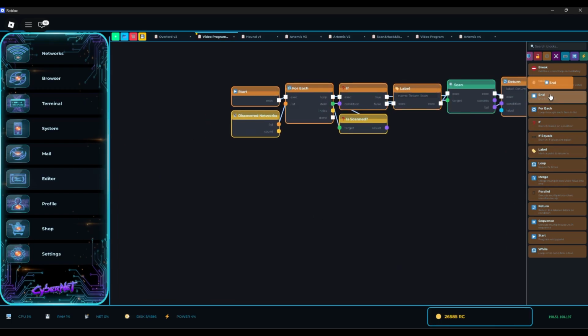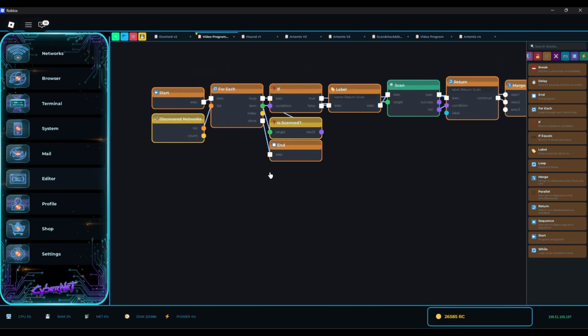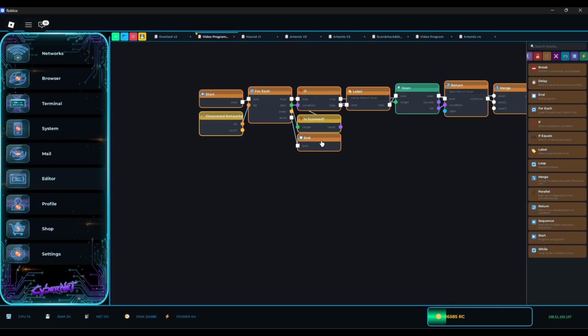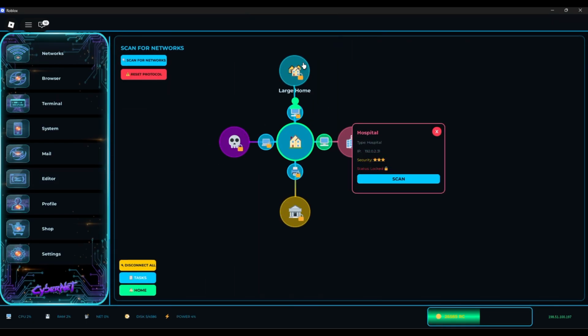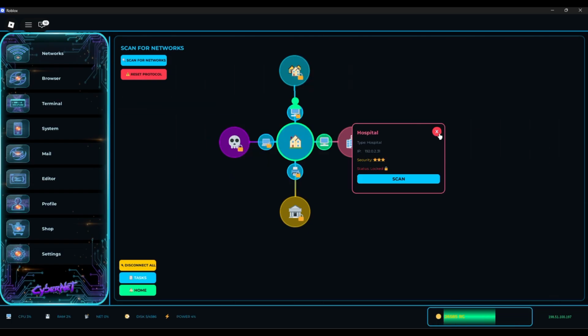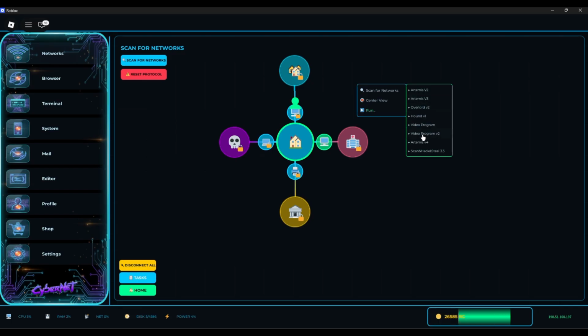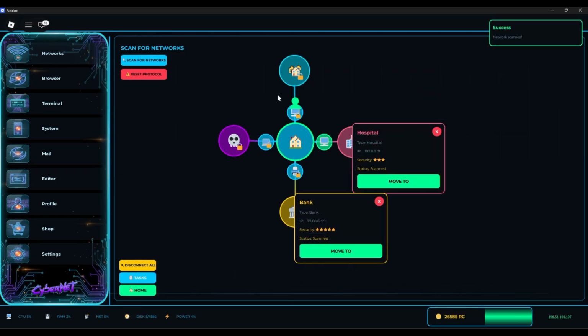Oh wait, for each you have to put the end at the end of done here. That way it runs through all the code several times and then it ends. So does that mean one of these was scanned? I think it scanned our home network. We're gonna try this again. Sorry for all the mistakes. Yeah, there we go. It scanned every single one. Perfect.